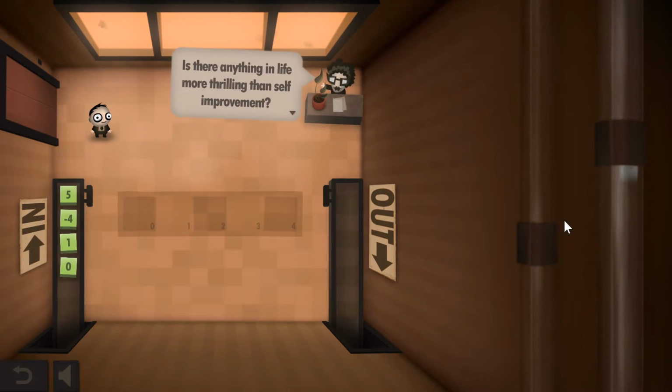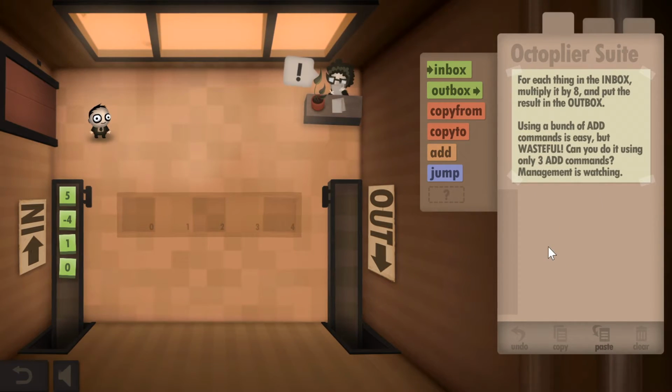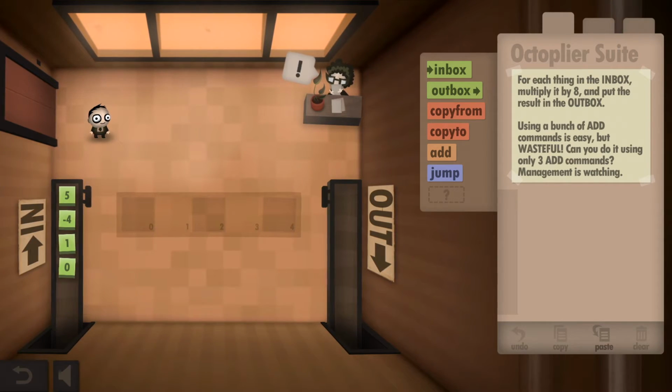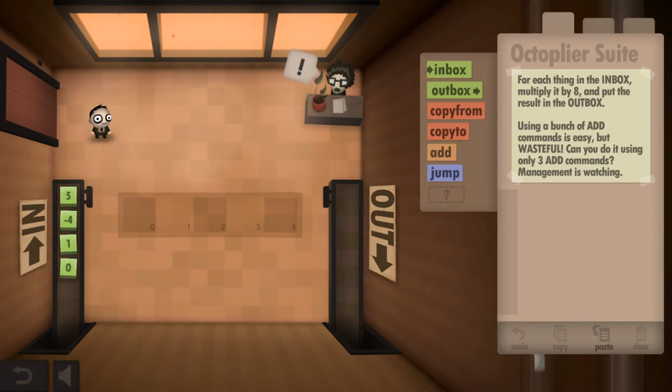Is there anything in life more thrilling than self-improvement? I don't think so. Can you do it using only 3 add commands? That is an excellent question.